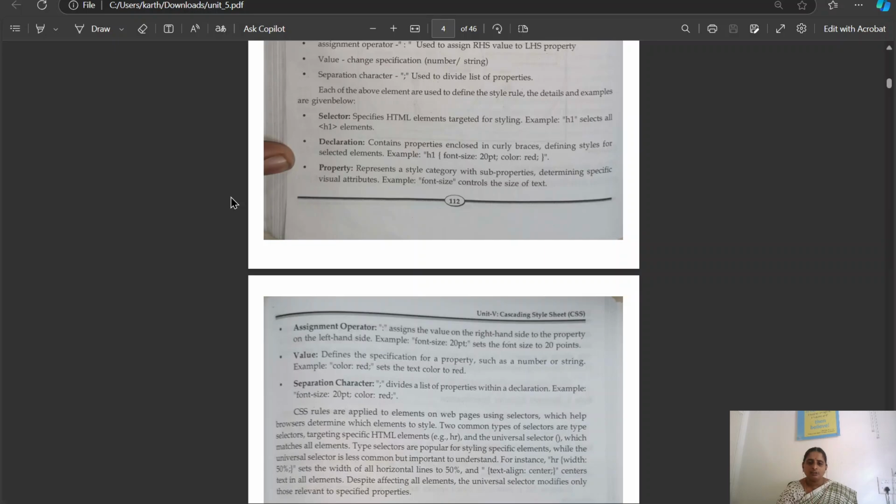Assignment operator is the next one. Colon is the assignment operator, which assigns the value on the right-hand side to the property on the left-hand side. Example, font size: 20 points. So 20 points is the right-hand side value and font size is the property, that is, the left-hand side.